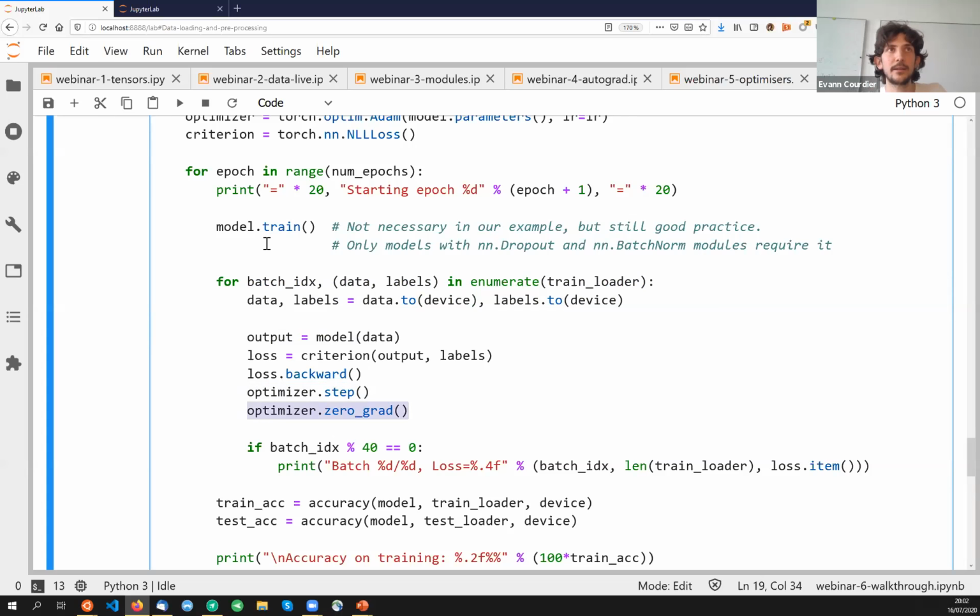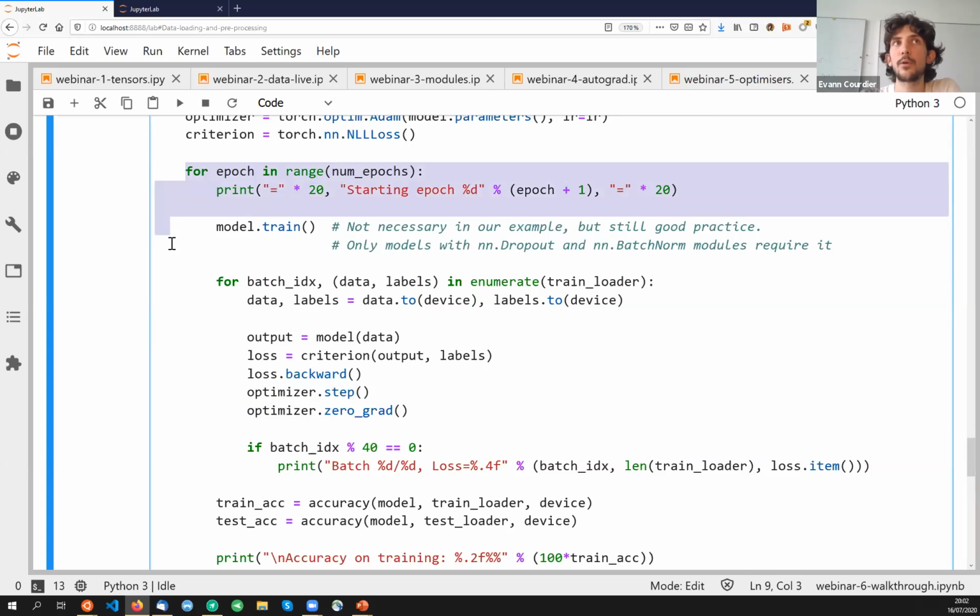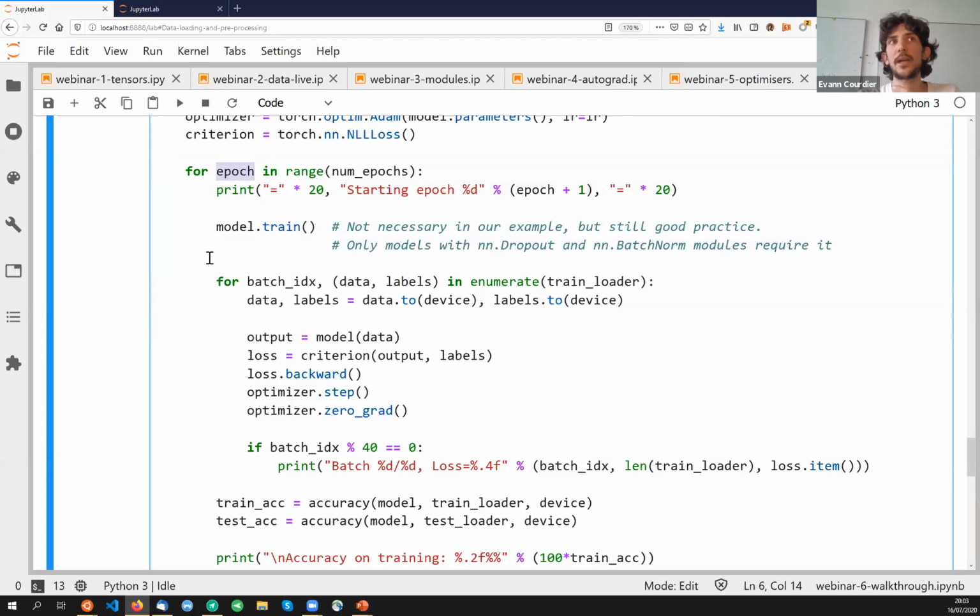And here, what we usually do in deep learning is to perform this loop a certain number of times. What we call an epoch is one pass through the whole data set. So we can choose to go through the data set a certain number of times until our network is trained enough. And something that I haven't explained before is that we need to set our model in train mode.